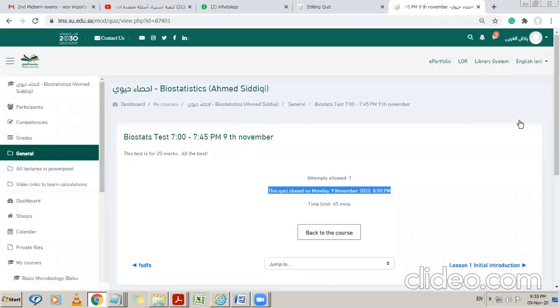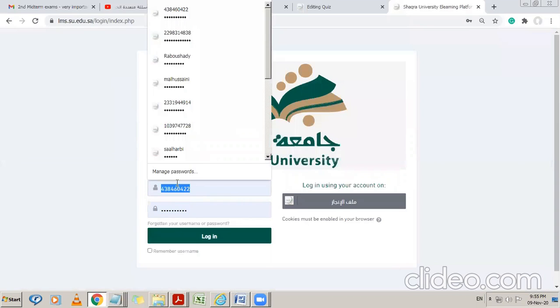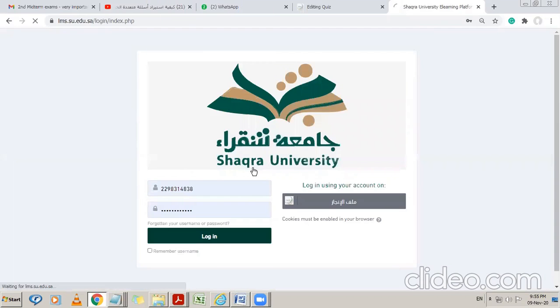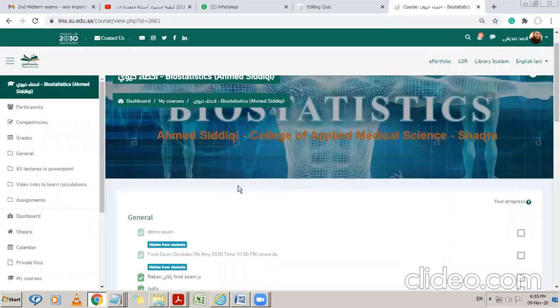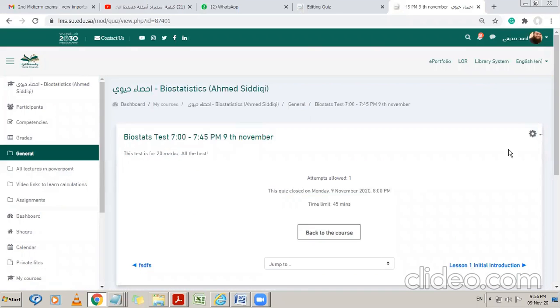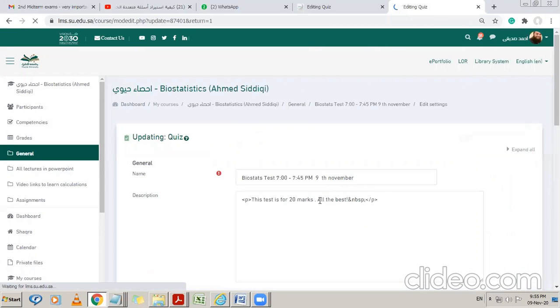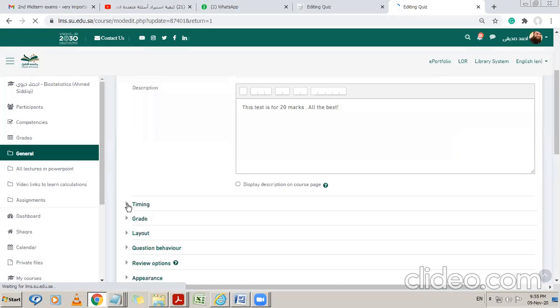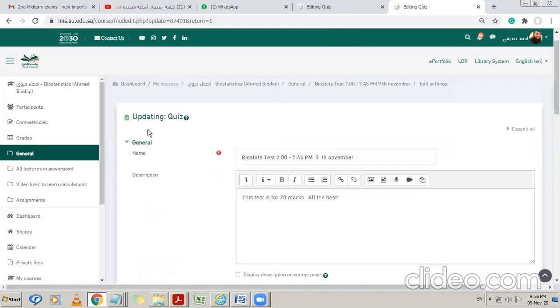So I'll go back to my account again. I'll go to my subject, biostatistics. I'll select my test. Then I'll go to the edit settings where the timing has expired. So I'll check out the timing once again. It is showing it's from 7 to 8 and we are already touching 10 o'clock right now. That's why it's not working. So for now, let me disable it, so that there is no set compulsion for timing.